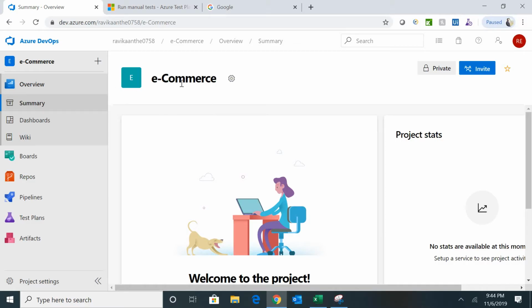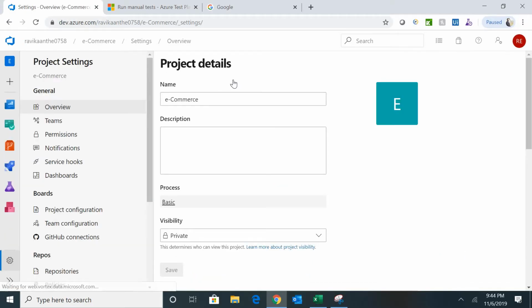This is your project, and there is a settings symbol. Once you click on the settings symbol, you can see a lot of options under project settings. Let me go over a couple of options which are very important for us. This is the overview of the project, where you can rename your project if you want, and provide a high-level project description.